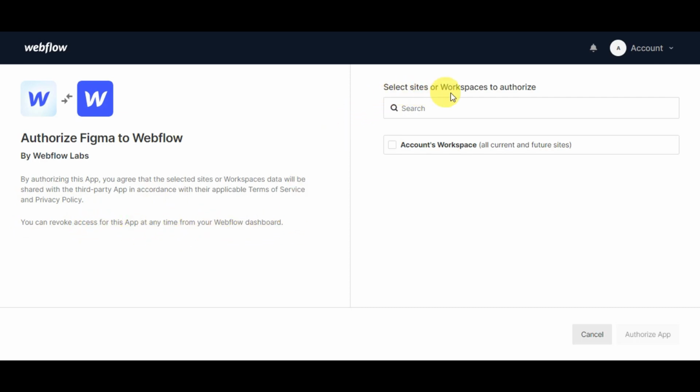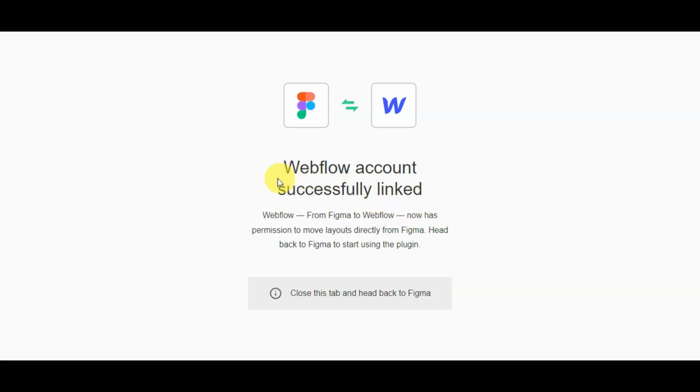So we need to select a site or workspace to authorize. So you have the search bar in here to utilize, but since we have only one workspace on our Webflow account, we're going to go ahead and click onto account workspace in here and just authorize the app. And as you can see, we've gone ahead and successfully linked our Webflow account in Figma. So Figma to Webflow now has permission to move layouts directly from Figma.